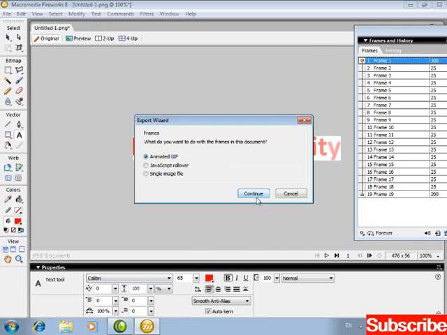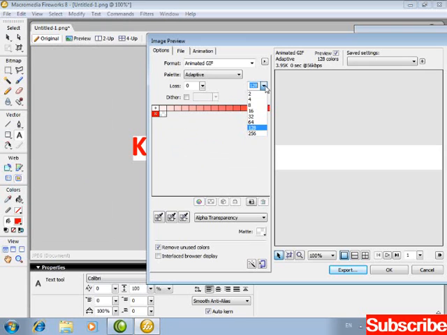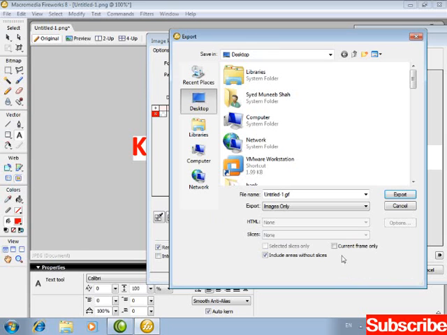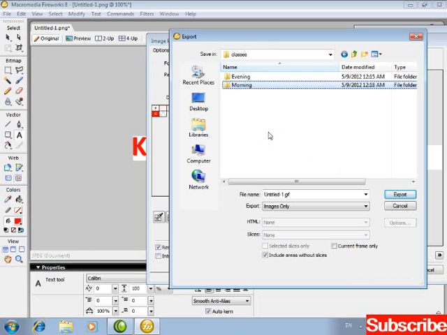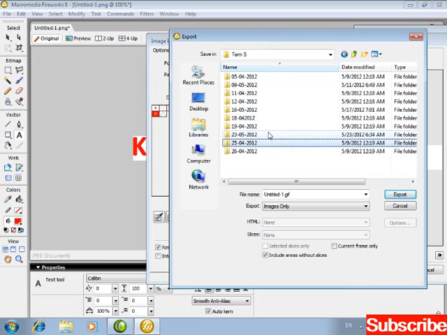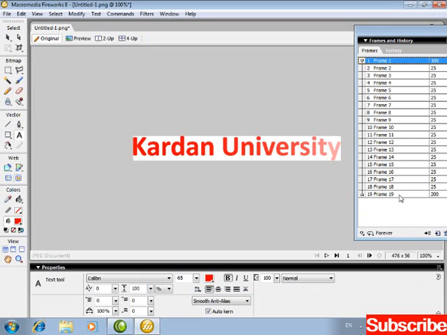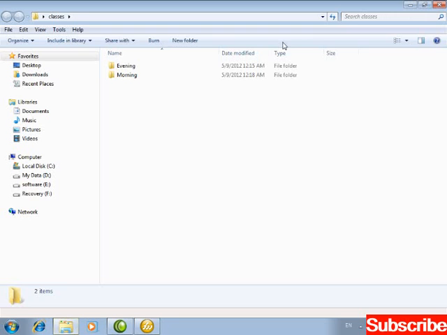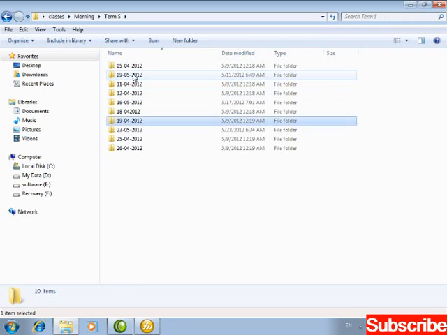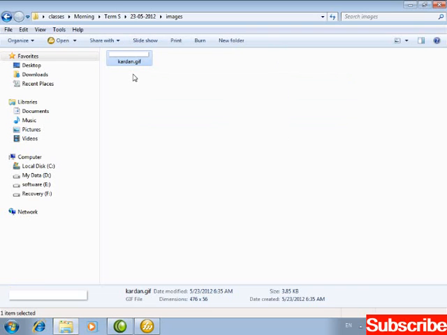Continue. Simply continue. If you want to increase its quality from here, you can select 256. Right? And simply click on export. Now where to save? Over the desktop, I'm having the classes folder, morning from S, 23/5/2012. Inside the images, let's say I'm writing here Kardan, just only Kardan, and click on save. No, this is GIF. Minimize this and check it out here. Inside the classes, morning from S, 23/5, images, I'm having this GIF.